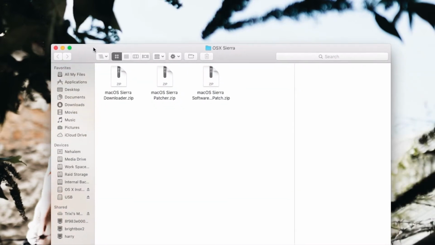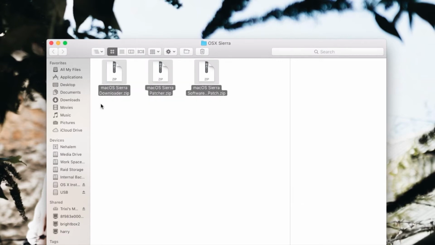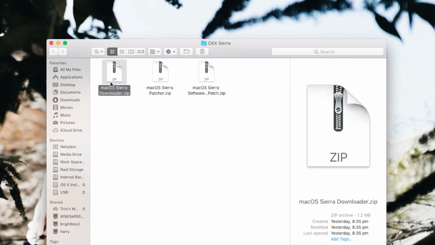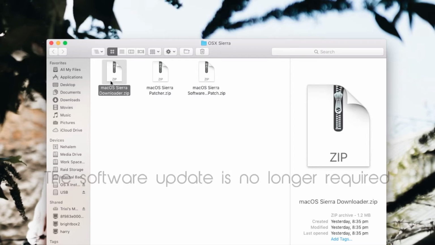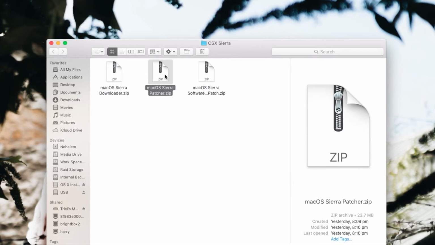Now there's one issue with this. Since recording the video, the macOS Sierra downloader no longer works, which means that is not available in the description. However, the Sierra Patcher and the software update are both available. The Sierra Patcher is the main application that you'll use in order to create your installation media on your pen drive. That means you can then install it on your outdated Mac.